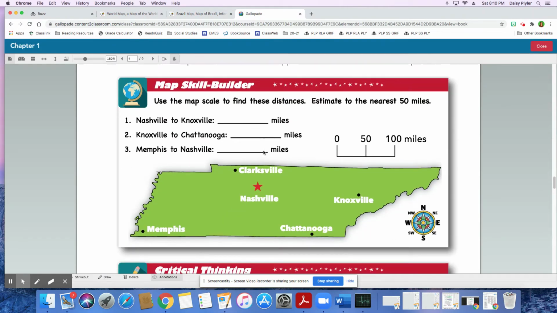Okay, so let's do this first one together. Use the map scale to find these distances. Estimate to the nearest 50 miles. Nashville to Knoxville. So I'm going to find Knoxville right here, and I'm going to find Nashville right here. Now you won't be able to see this, but I'm going to hold a ruler up to my screen. Okay, I am measuring about 3 inches. Now mine's going to be different than yours.